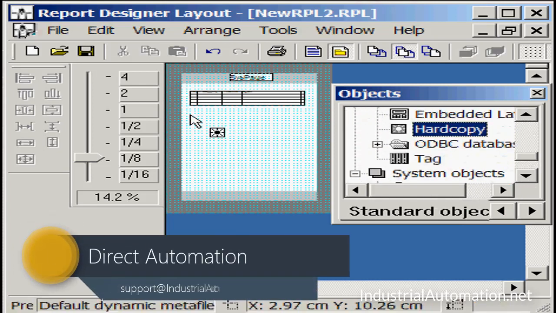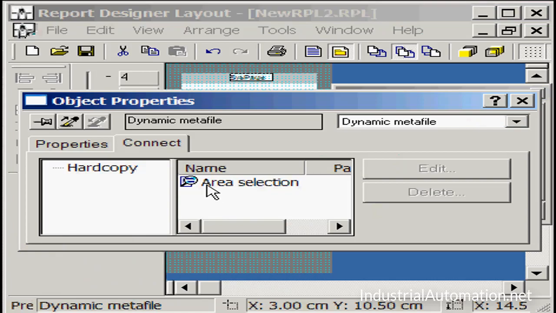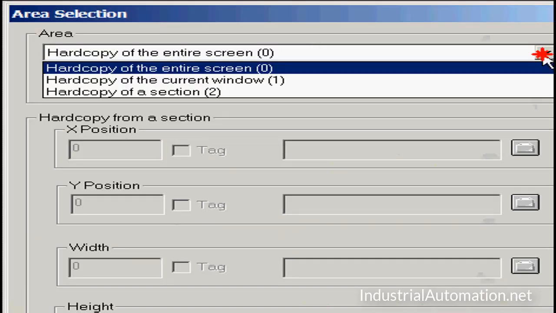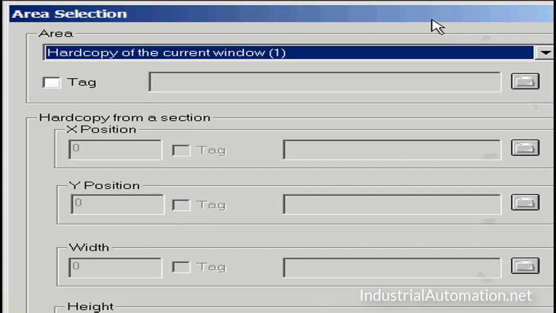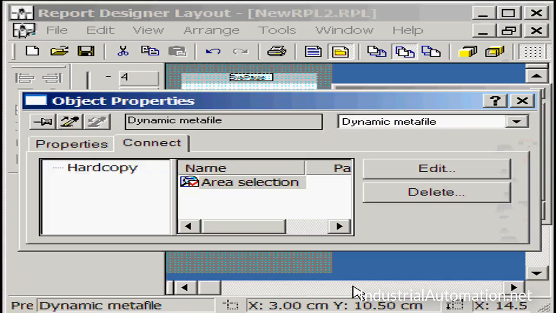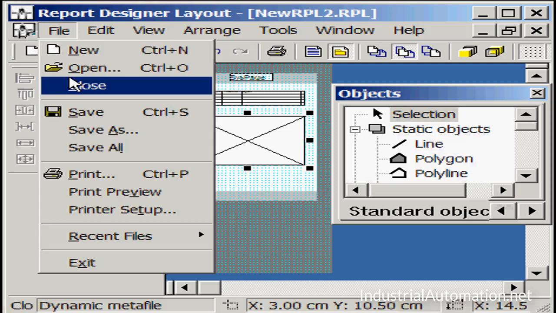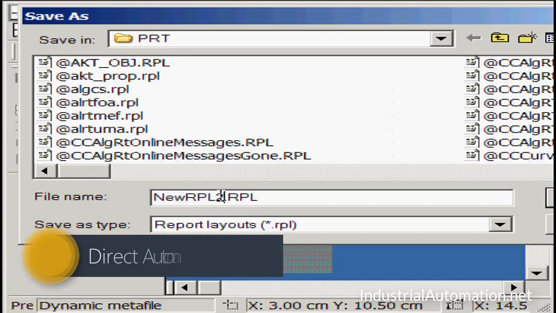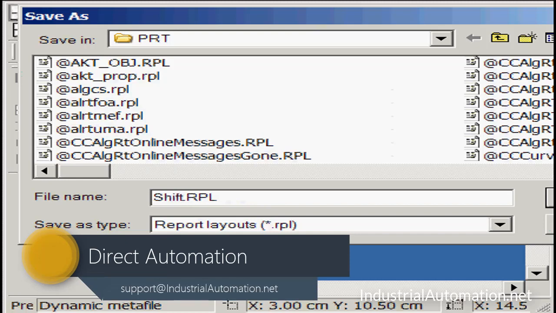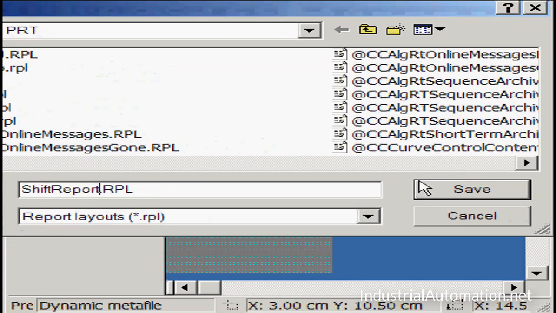Back on standard objects, we can also add a screenshot of all or parts of the runtime picture. Going to the Properties dialog, we can easily configure the area selection for the entire screen or any section. Once we're finished with the report, we can save this and close it. We're going to save this layout as Shift Report. It will have the extension RPL for Report Layout.